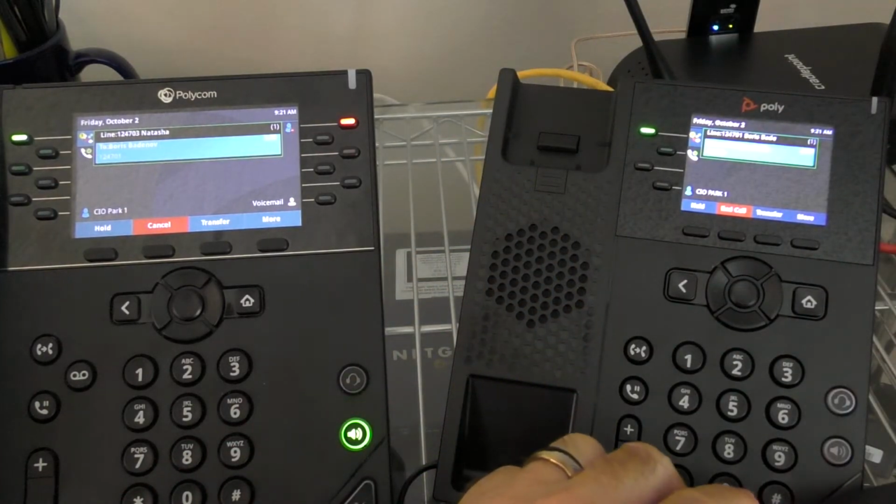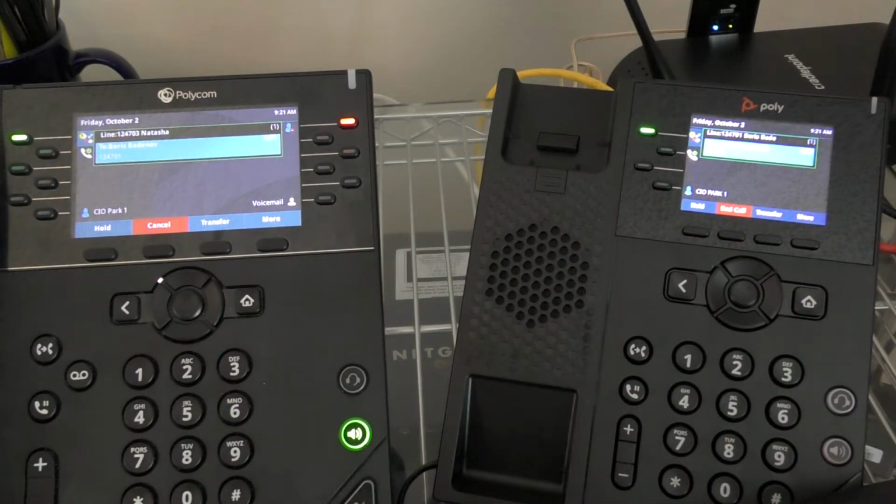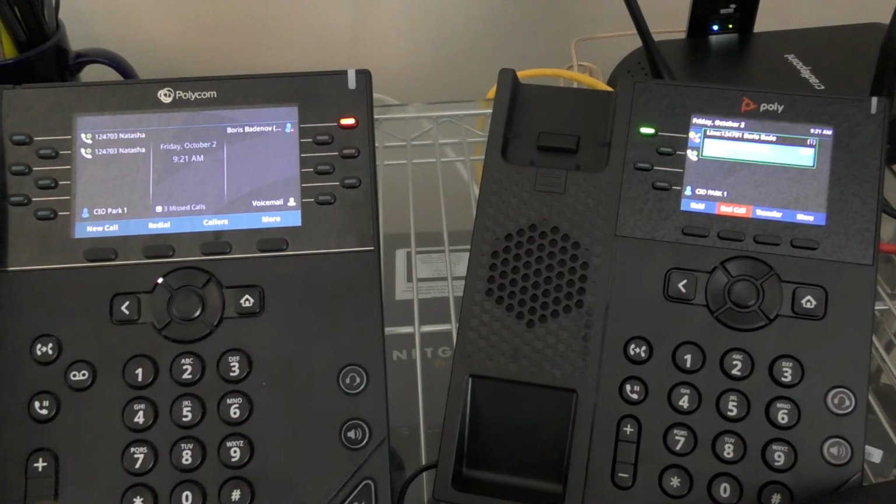And then you explain, if it's a warm transfer, explain that you're getting ready to transfer, and then just hit transfer again. All right, so it's like a speed dial for transfers, if you will.